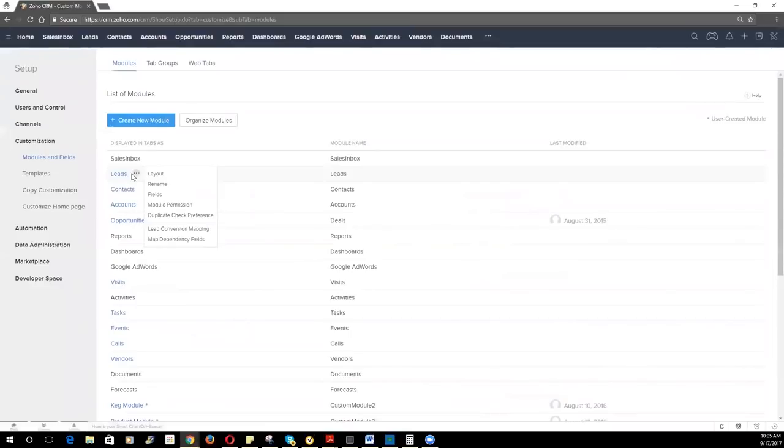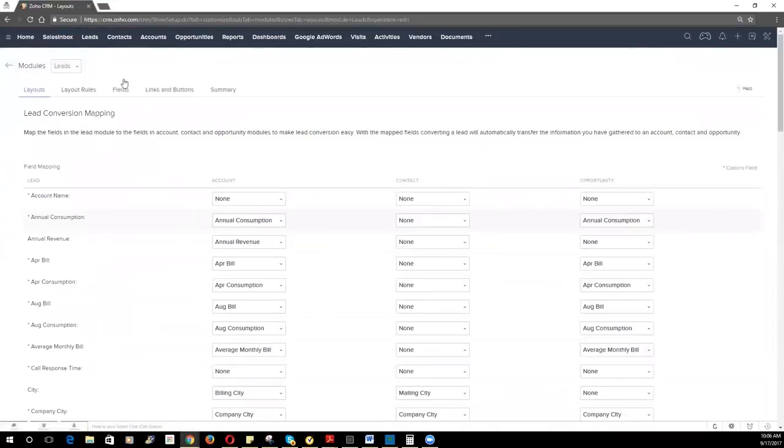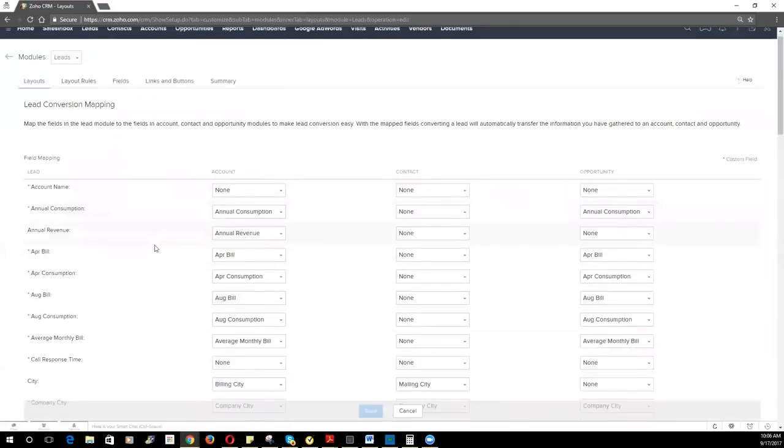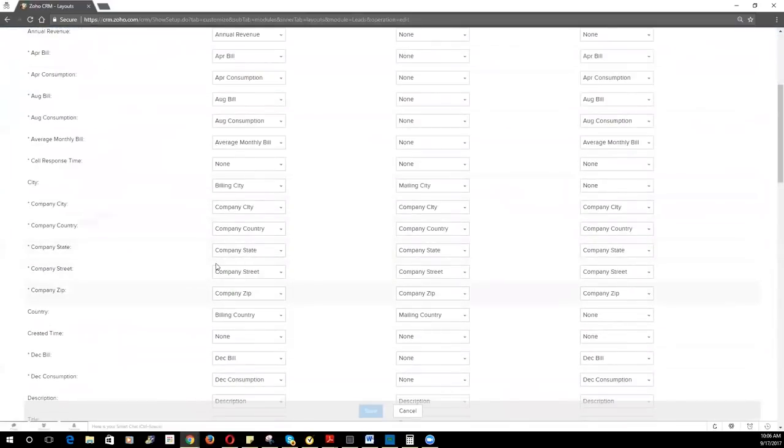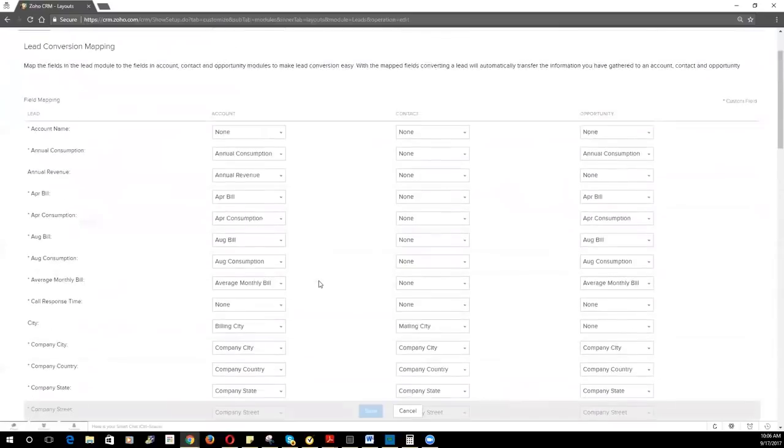The final thing, or a couple things that I wanted to point out for leads, is the lead conversion mapping. When you convert a lead, all of the information from the lead record is either transferred to the account, contact, opportunity, or all three. So this is where you can choose how those fields are mapped over when the lead is converted.